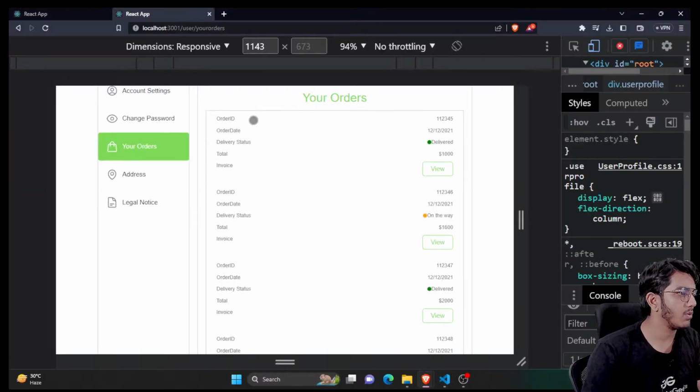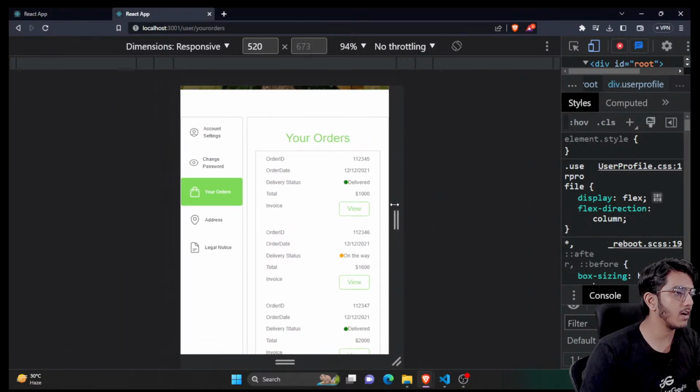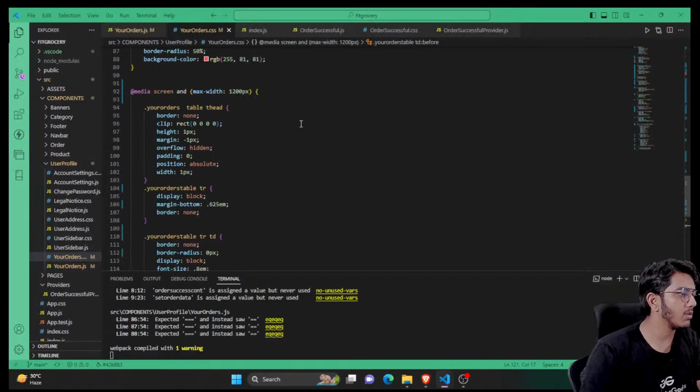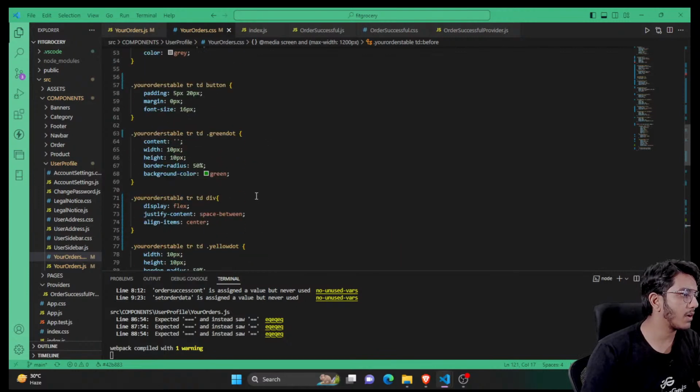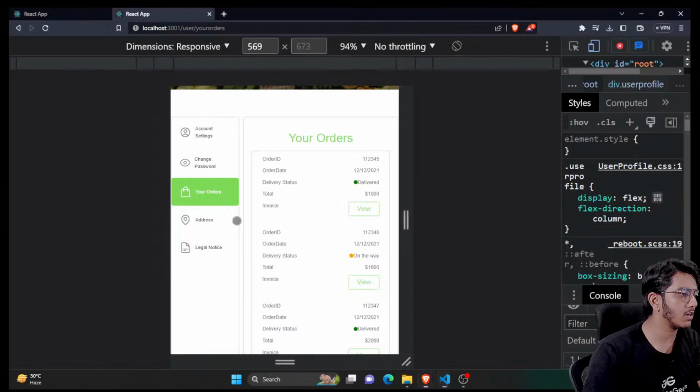Let's see if it's visible. So you can see that it's visible. Okay, so that's how you can show attributes here, and it looks fine. One more thing, in the division I actually want some gap, so I'll introduce some gap so that there is some gap between the dot and the status. So you can see there is some gap between the dot and the status, and it looks fine.